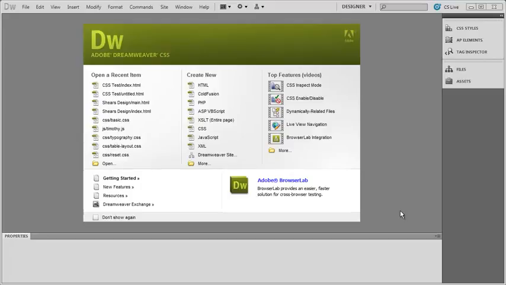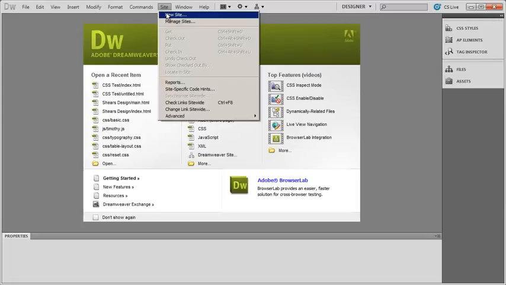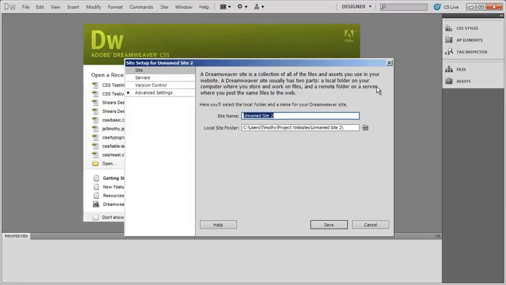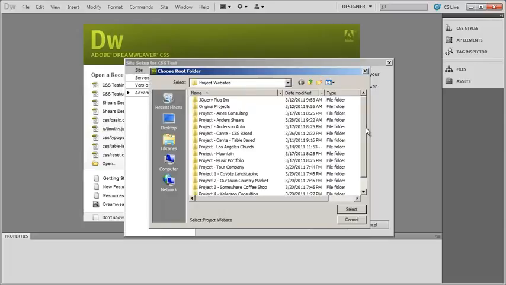Now I'm going to go ahead and create a new site to do this exercise lesson in. So I'm going to come up here to the Site menu and select New Site. I'm just going to call this CSS Test. You could call this whatever you want. And then I'm going to set up a local site folder for this by clicking the little yellow folder icon right here.